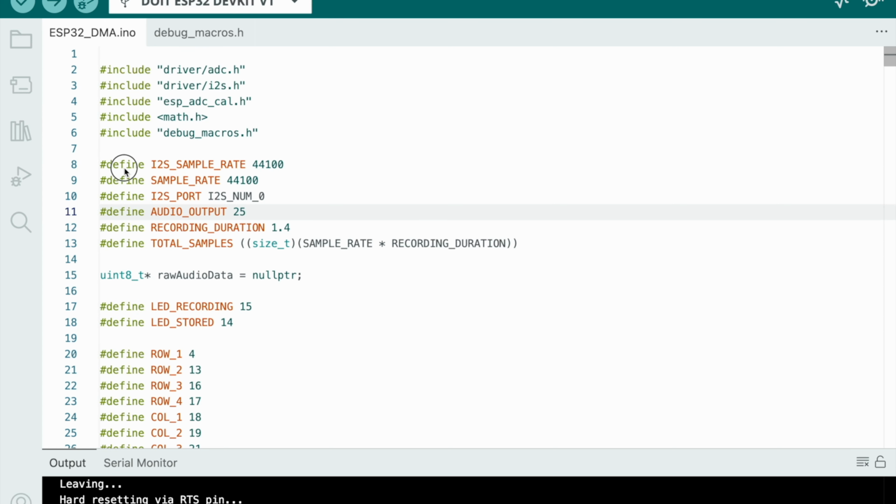All right, next up, we've made a few changes. I've actually upgraded the sample rate for this particular sketch. For whatever reason, I was getting a lot of compilation errors when I had a lower sample rate.